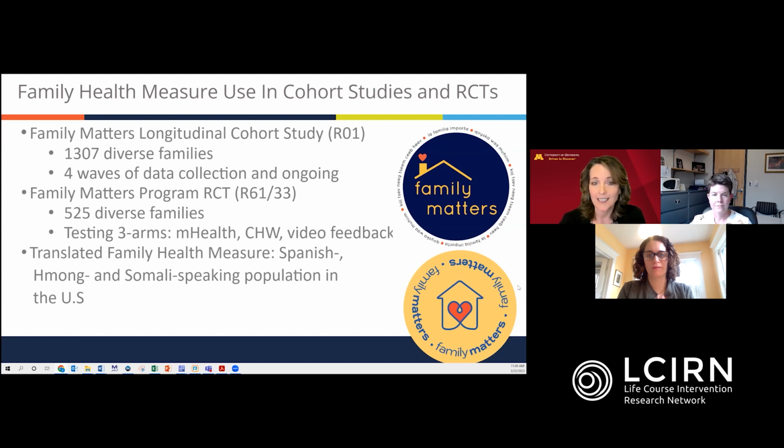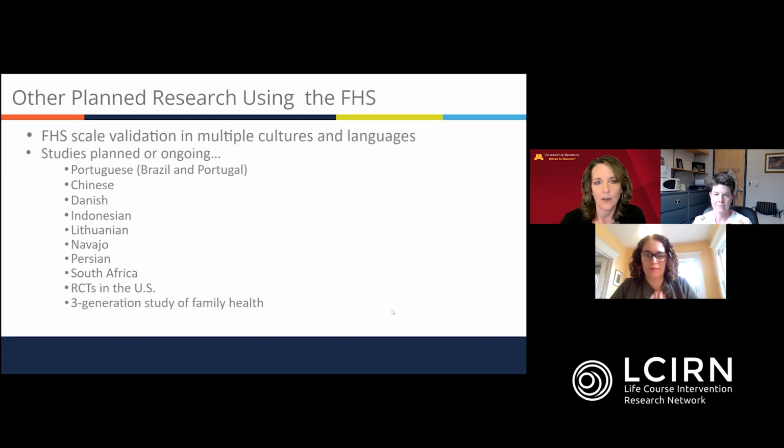So within these studies necessitated some translation. As we heard a little bit earlier, we've already had some translation of these measures, and now we've also moved it to Spanish, Hmong, and Somali speaking populations related to the studies that I lead. And then on the next slide, we'll show you a few more that have been either ongoing or moving towards finalizing this, but they've looked at different cultures.